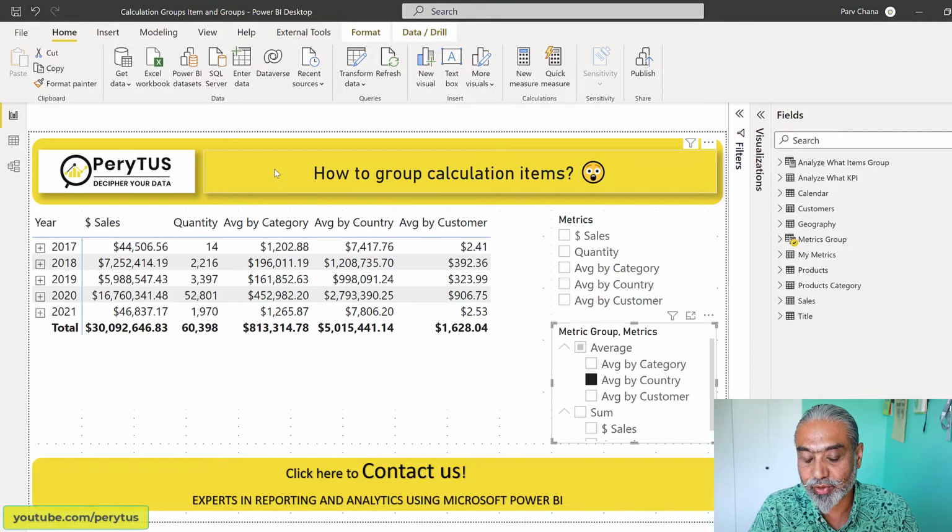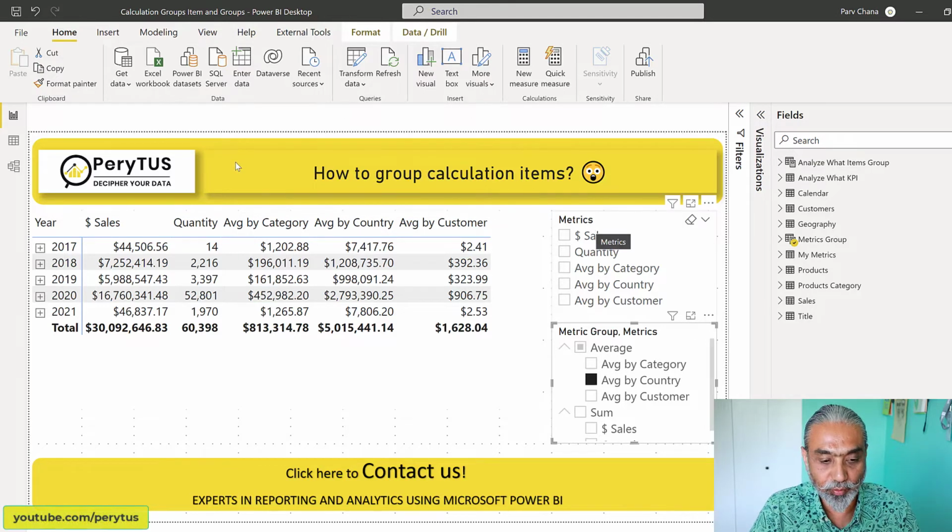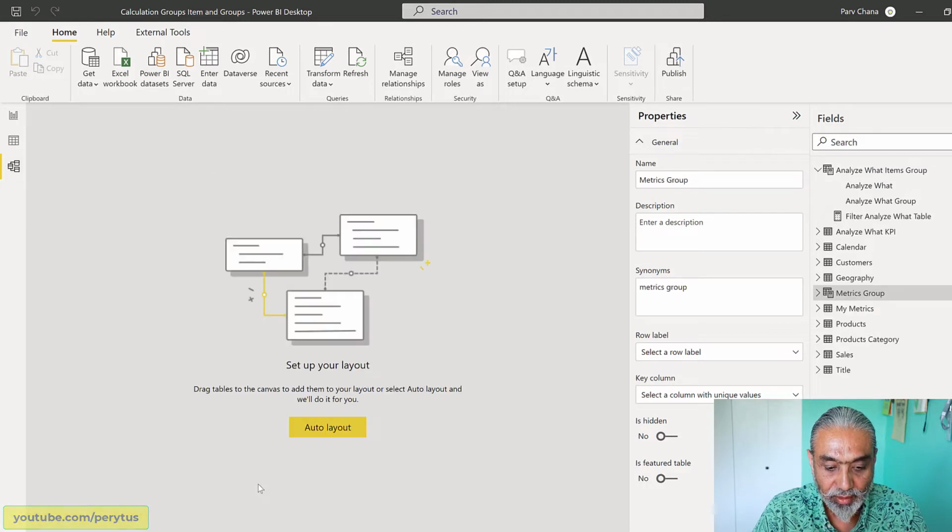The obvious question is, the easiest way is to have this table have a relationship with our original calculation group table, and then everything should work. So let's try to do that. Go to the relationship tab. Let's add a new view.